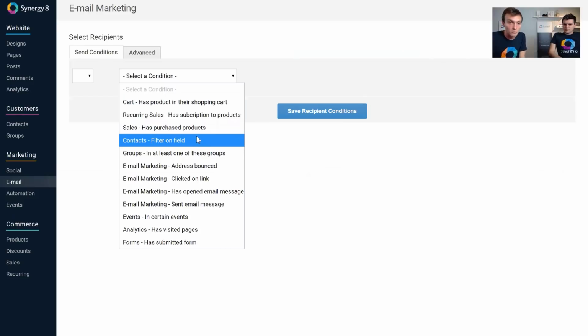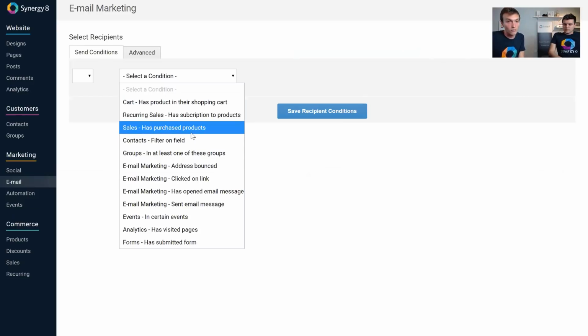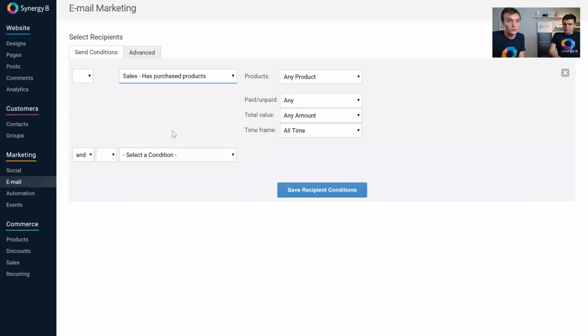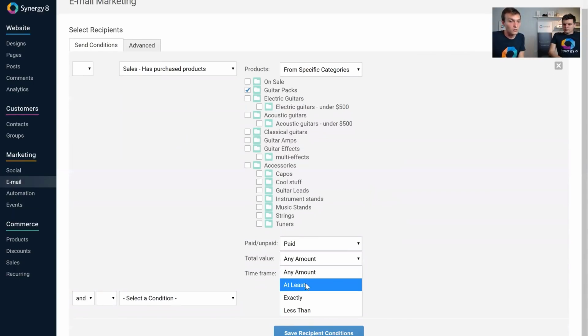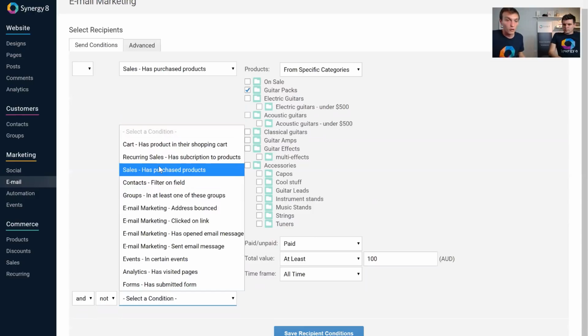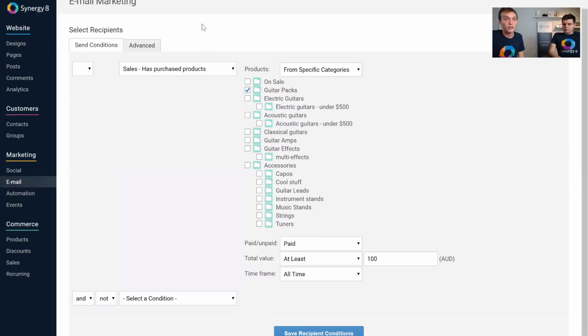So as an example here, I might say, I want to grab everyone who purchased a product from the guitar packs product category where the invoice was paid and was at least $100, and they did not buy this other related product, for example. So you can get really targeted about the audience that you're sending your email campaign out to.